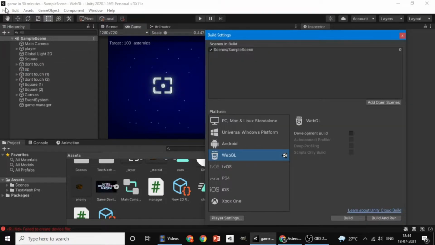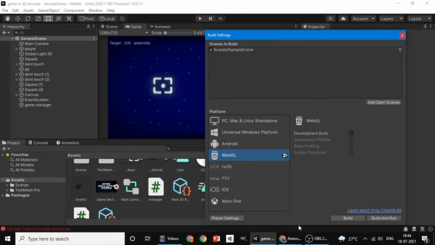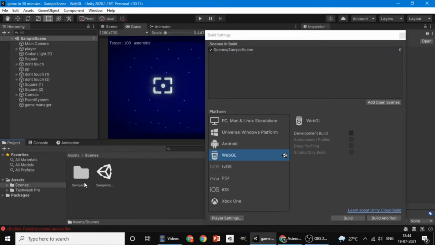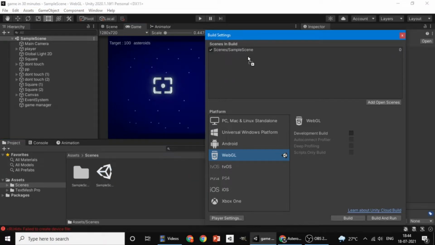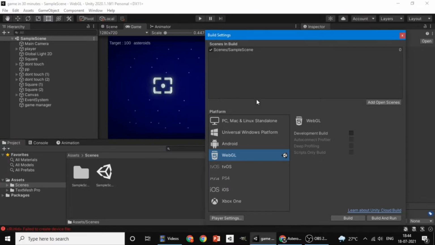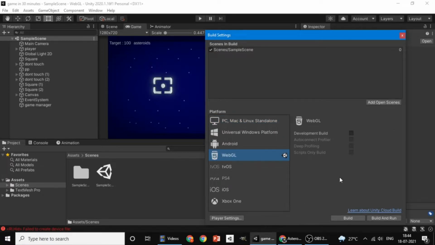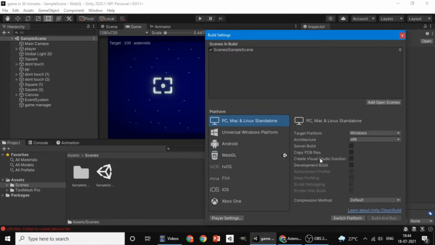So firstly you need to go file, build settings, then this will open, and definitely don't forget to drag your scene of the game into this menu. I already have done that. And then by default it will be set to PC, Mac and Linux. Change that to WebGL, so click on WebGL and here there will be an option to switch platform, or if you haven't downloaded it there will be an option to download.